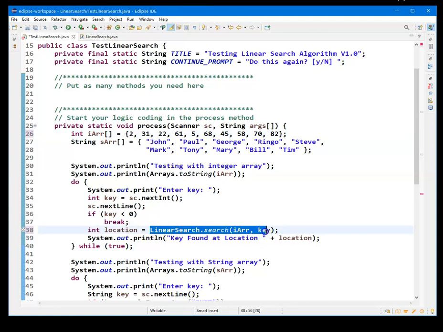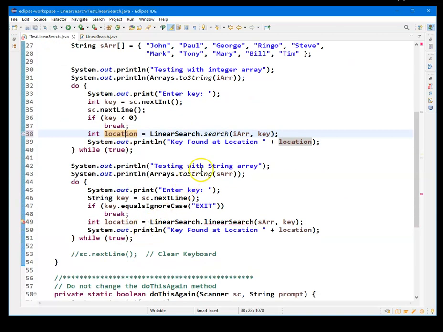So I search that array for the key. I put that location, the index, in that variable and print it out. Now I try the string. The same thing here needs to be fixed. Change that to search: LinearSearch.search.